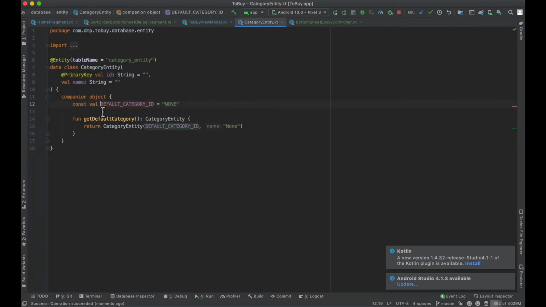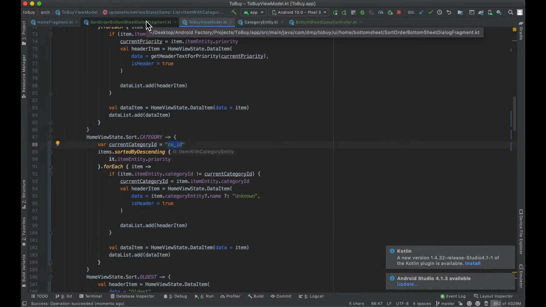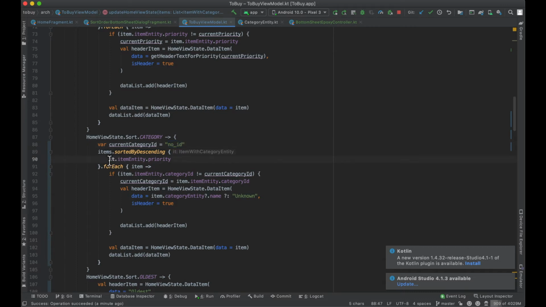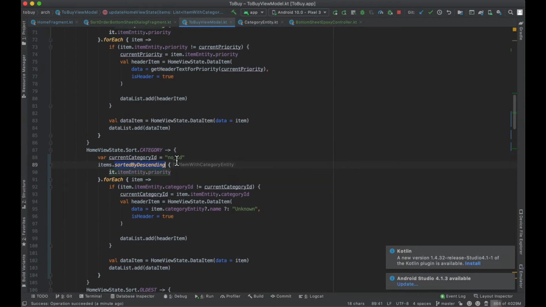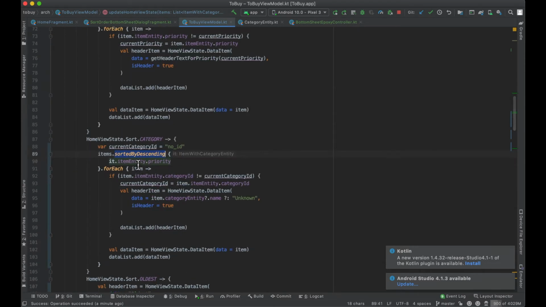And we can't actually set it to the default category ID of none because we do support having items with no categories associated with them, so we can't use that. We need to use something that's even different from that, so we're just going to go with this no ID. We do have to sort them by something, so we can choose what we want to sort them by. I'm going to leave it as sort by descending, so it's just going to, well, actually, you know what?